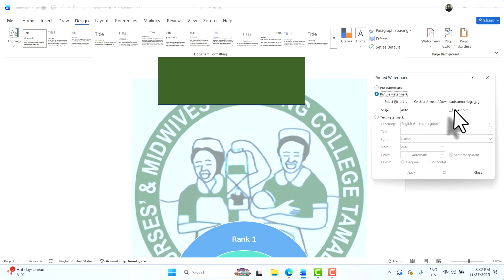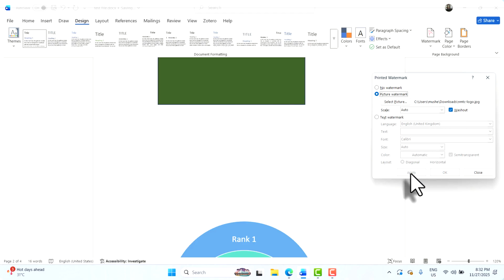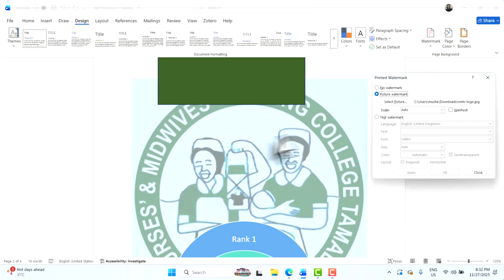So for this one, I want you to see the difference between when the bleach is applied. You see, this is how it looks when the bleach is applied. Then when the washout is not applied, it looks this way. So basically, that's the difference.